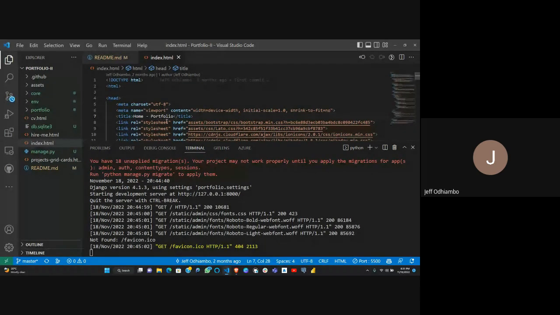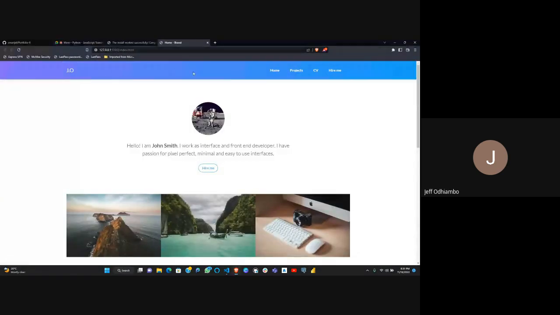Portfolio. I don't have to save and keep refreshing the page. That is the work of the server. It will be doing the refreshing by itself. So you see the name changes.